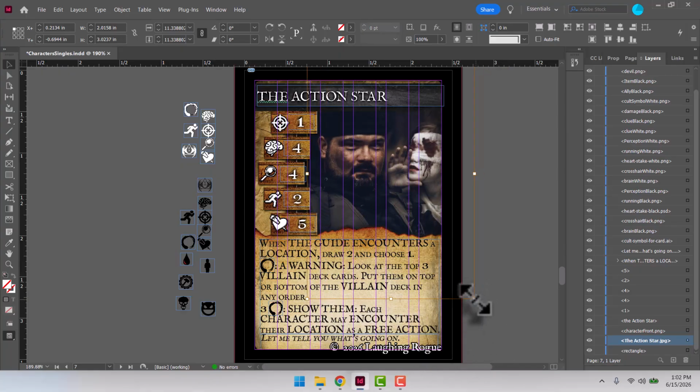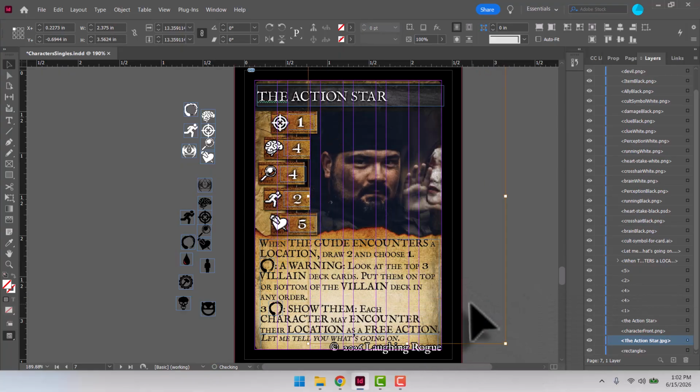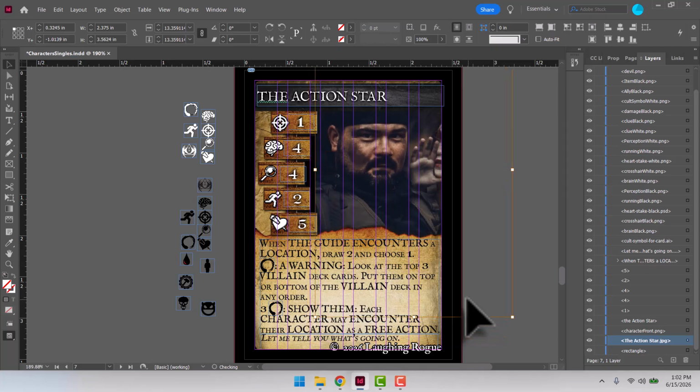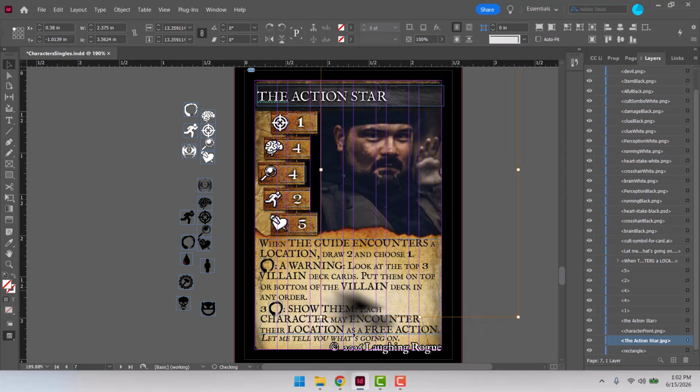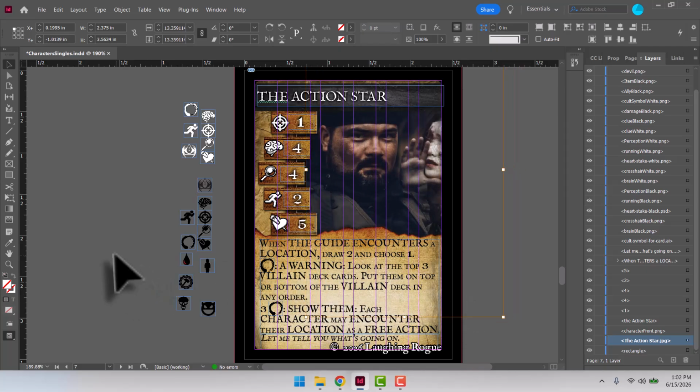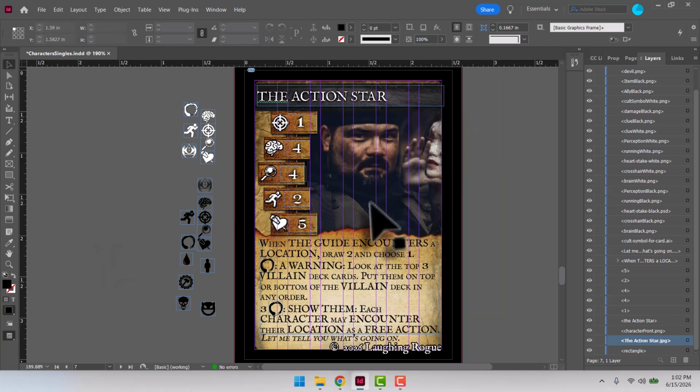Might go a little bigger. And if I have to leave that in, I will. But maybe we'll just leave that part in there for a little bit, but we'll keep that picture there. So that's the action star. That's the picture part done.